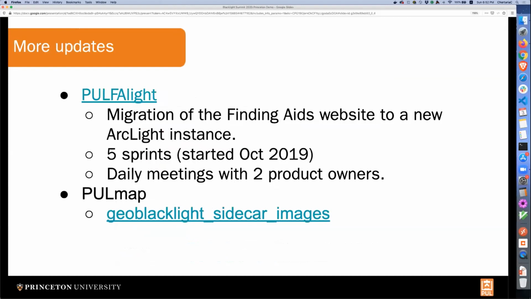Since October 2019, we've completed 5 sprints on the development of Pulfalite, an ArcLight application, as the new finding aids to explore descriptions of our unique holdings at the Princeton University libraries, which include manuscripts, archival collections, images, ephemera, and much more. During the sprints, we hold daily meetings with 2 stakeholders that we identified as product owners.